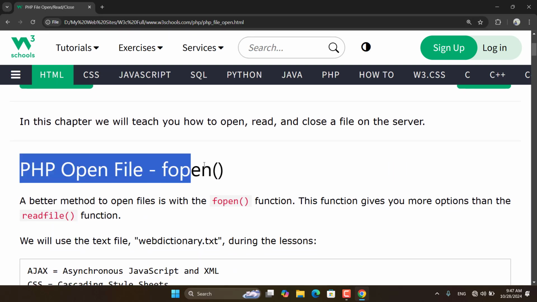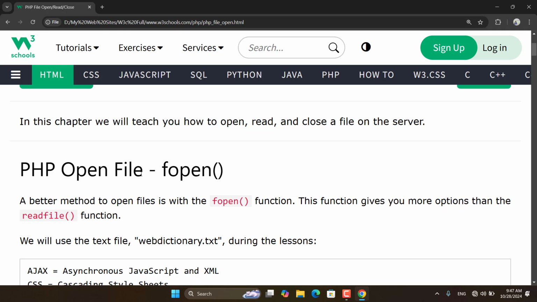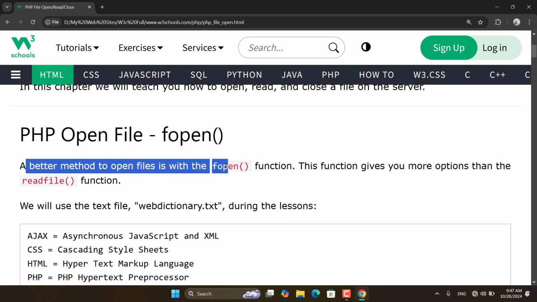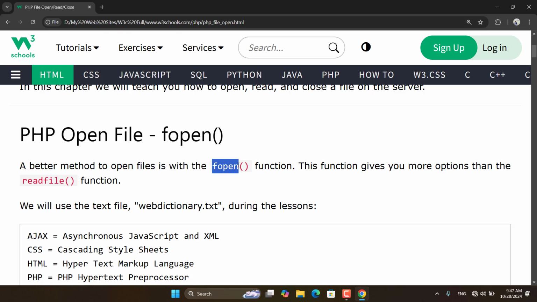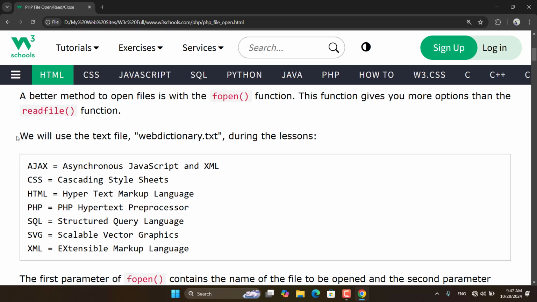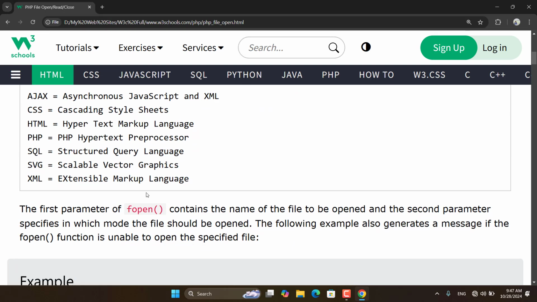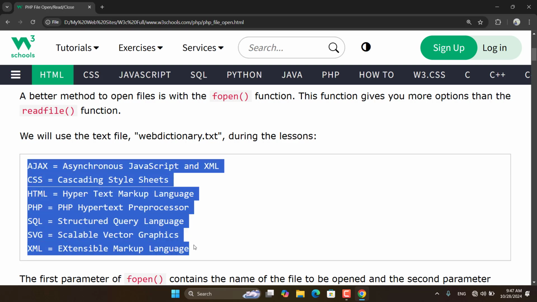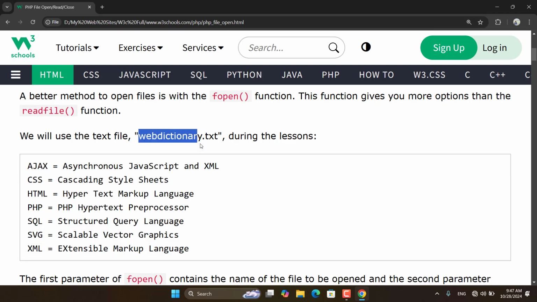For opening files, we have the fopen function. A better method to open files is with fopen. Readfile also opens a file, but we can use fopen too. This function gives you more options than the readfile function. So again we will have the web dictionary file, and we will be using fopen to open and read this document, web dictionary.txt, in the main folder of our project.